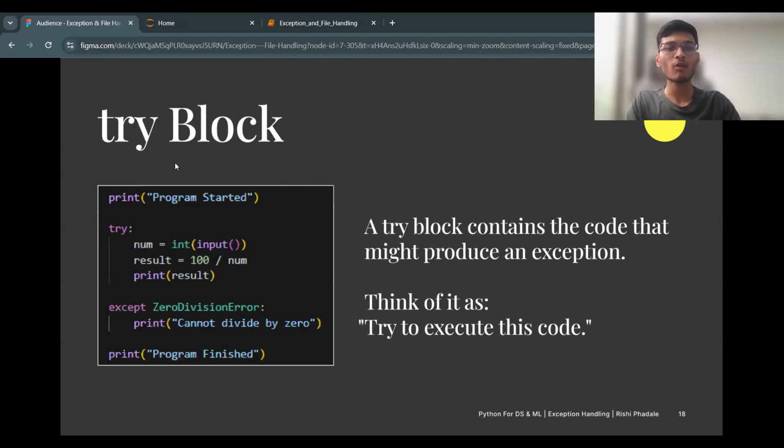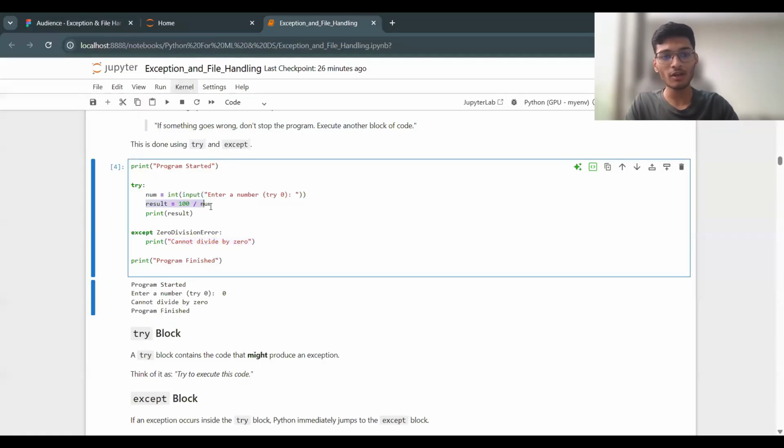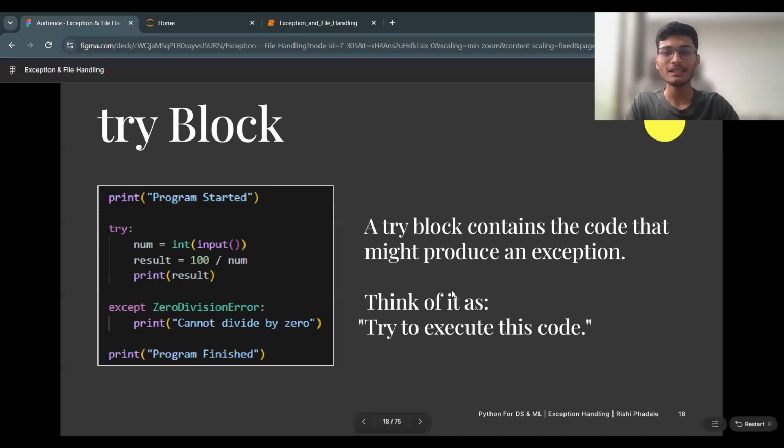So now we'll understand what a try block is. The try block is the block which contains the code that might produce an exception. Here you can see this particular code might produce an exception, so it is included in the try block. 100 divided by 0 is an exception, so it is in the try block. I hope you understood this. Try to execute this code.